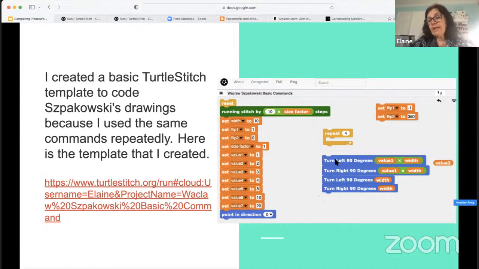And then I also created blocks, a turn left block and a turn right block. And these were two different ones. This one had a value and this one had the width. And I'll explain how that works.